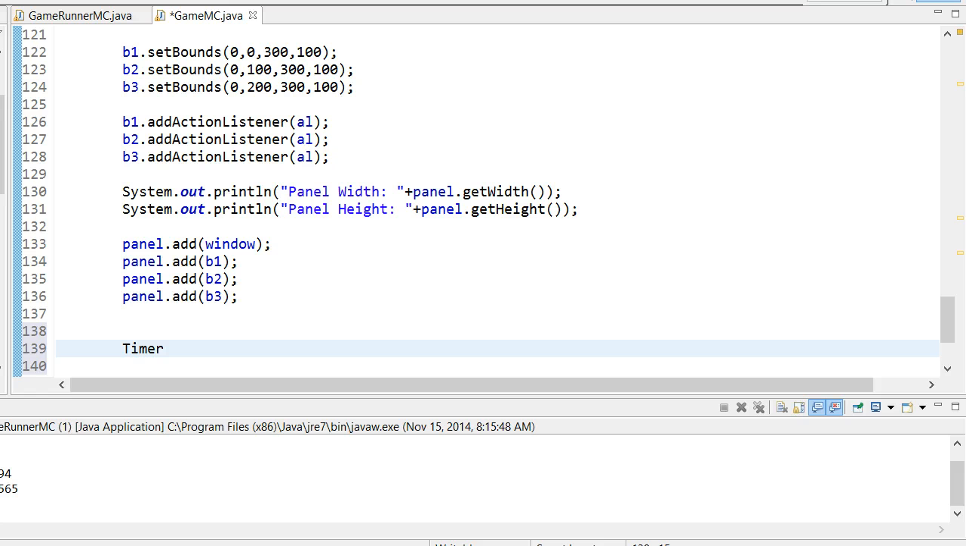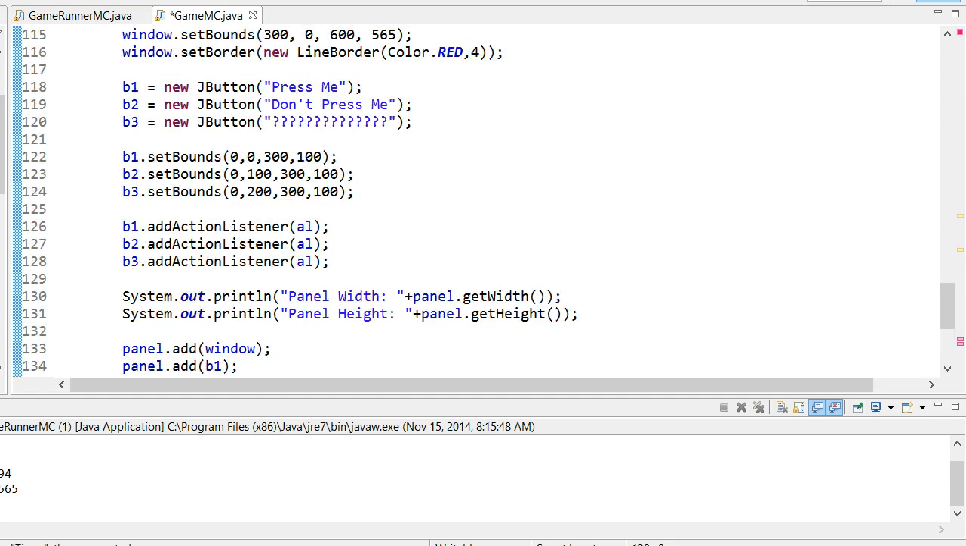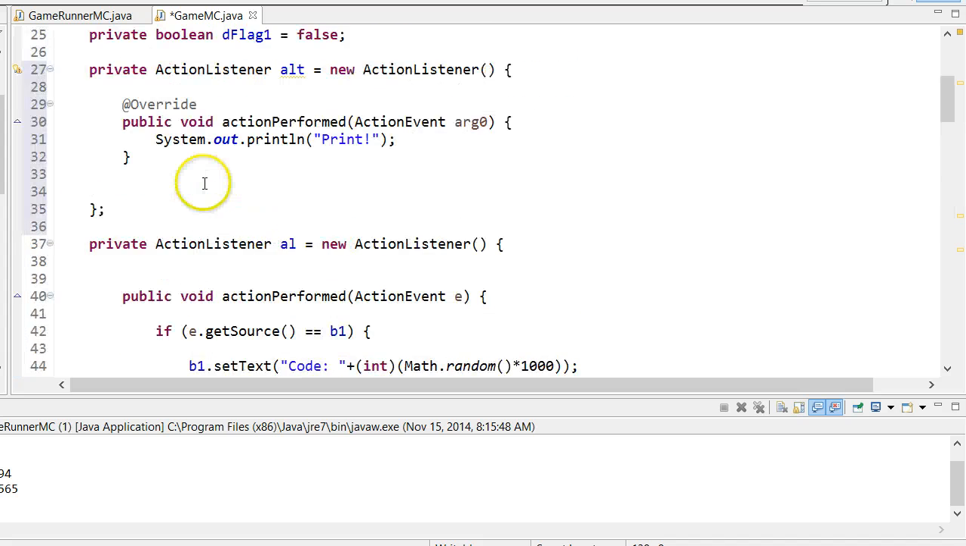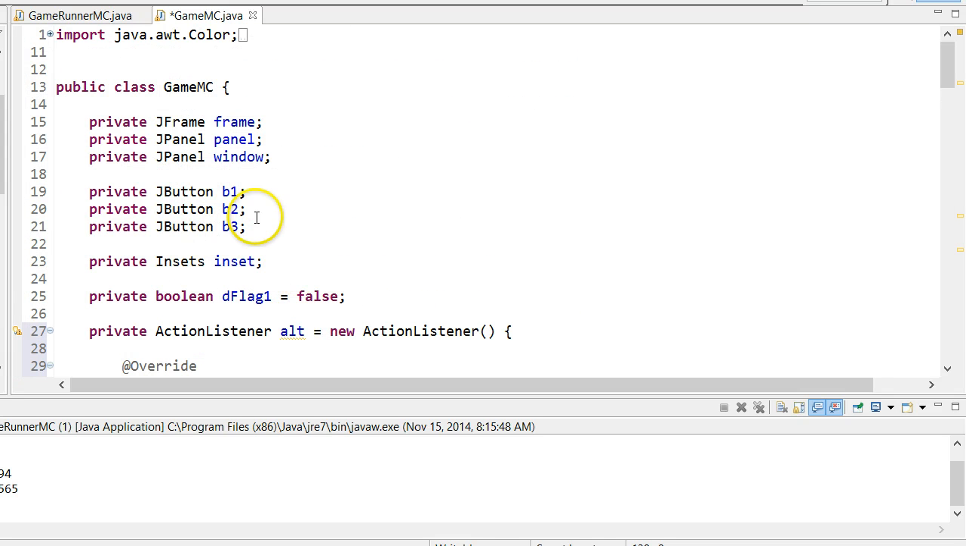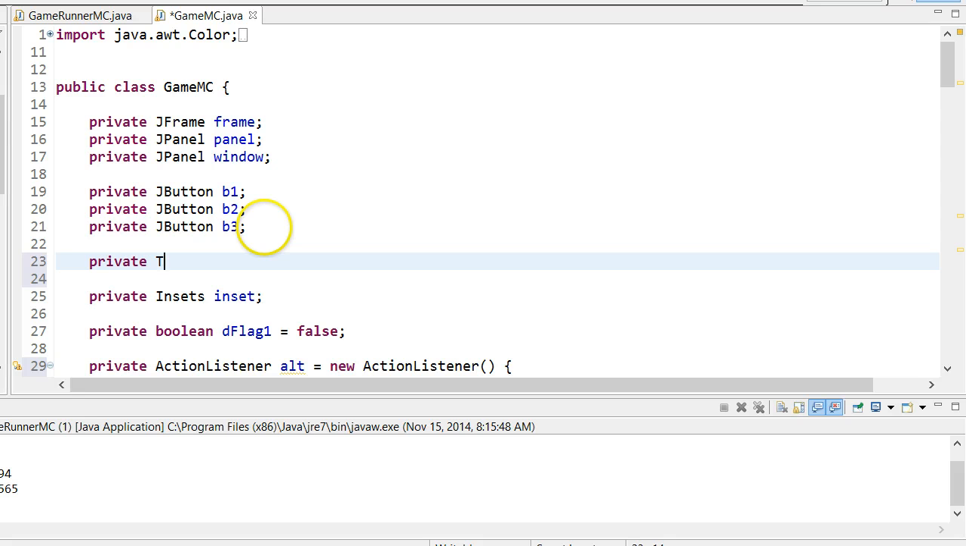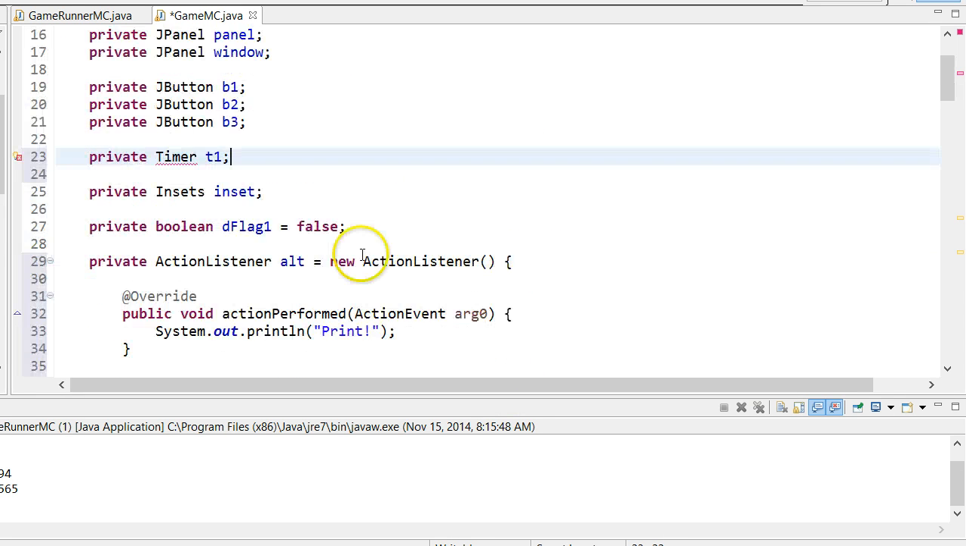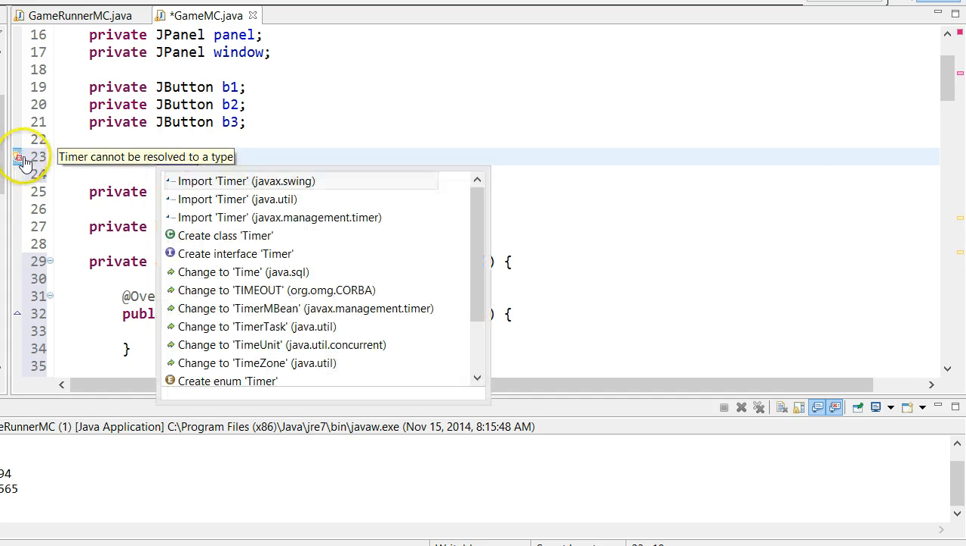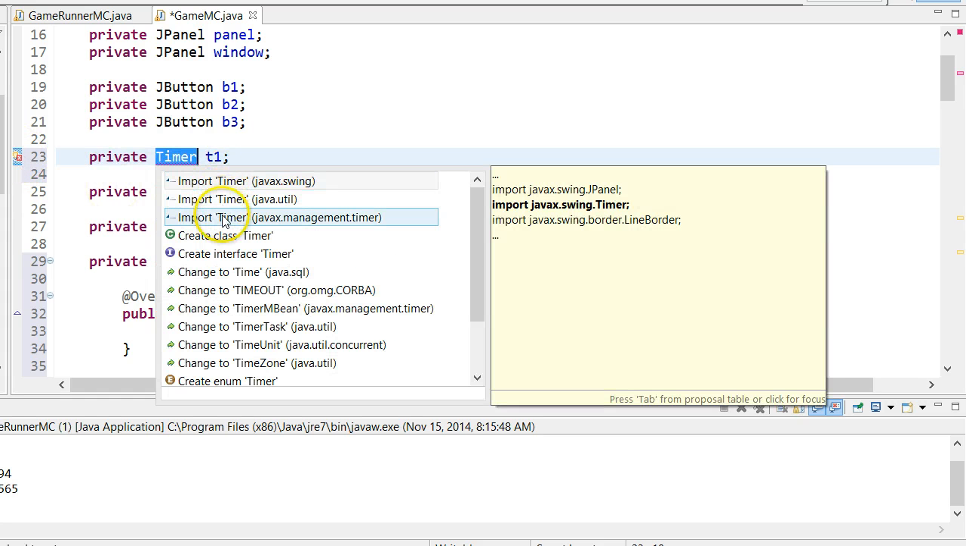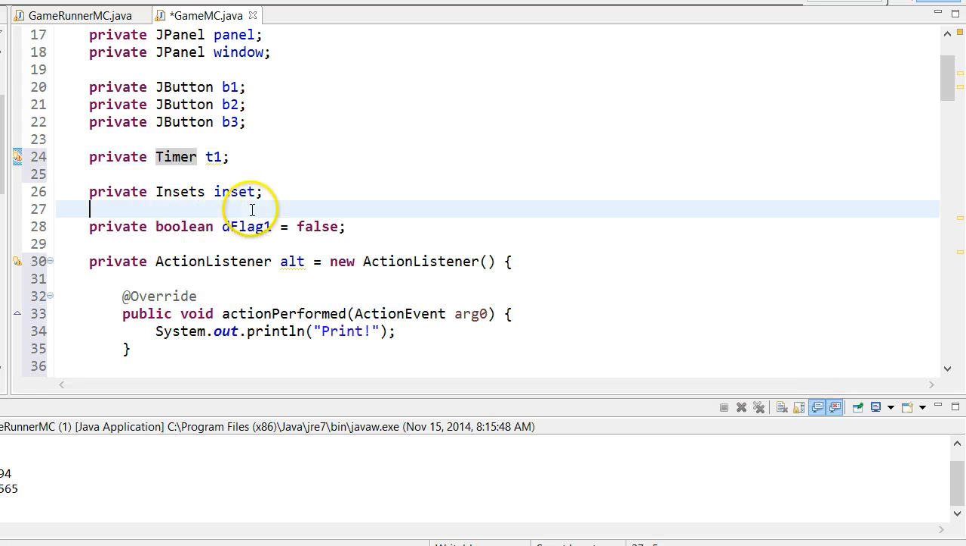So we're going to create this timer object called timer T1. And actually, I'm not going to do it here. I'm going to come up here and do it inside here so I can access it anywhere. So I'm going to come up here, private Timer T1. Then it's going to ask me to import it. And when I import it, you'll notice there's a number of different timers. We want the Swing version right now.